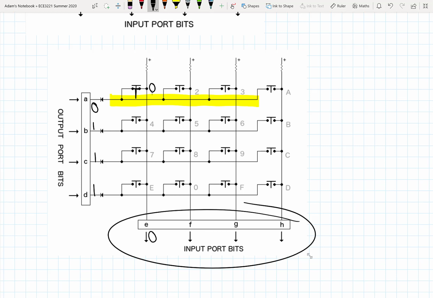If the next button is left unpressed, this column will stay pulled up to high, so this input will read as a 1. And maybe we leave this button unpressed as well. This column will also be tied up to high, and this will also read as a 1. Maybe this last button, we press it so that this connection is now shorted to 0, and we have a 0 on this input port.